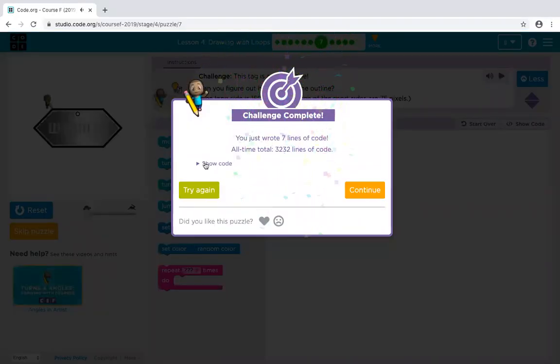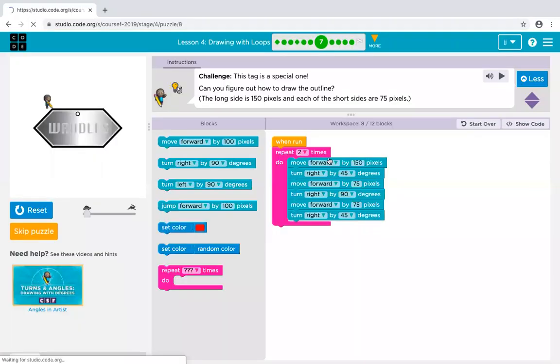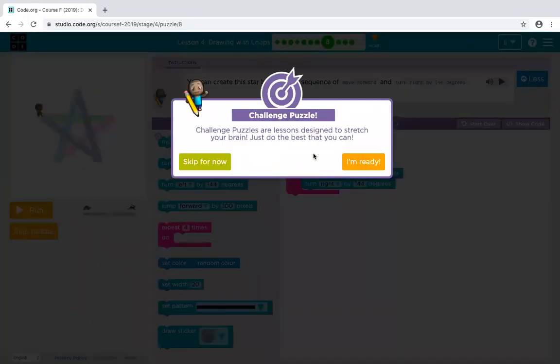Now the challenge is completed, and the code would be: for variable count equals 0. It's going to start at 0, then count up to 2, and the count plus plus is going to be plus 1, which keeps it all in the function. So move forward 150 pixels, turn right 45 degrees, move forward 75, turn right 90 degrees, move forward 75, turn right 45, and all of this means the code I just did here.